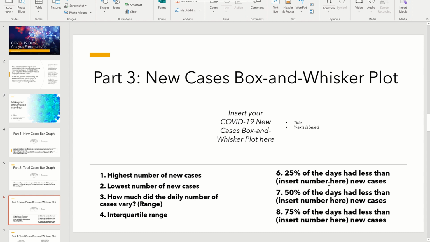Remember, a box and whisker plot divides the data into 4 quartiles. So if you need to review what quartiles are and how they relate to these percentages, please let me know. Feel free to look back in your guided notes. And then 50% of the days had less than, insert the number here, of new cases, and 75% of the days had less than, insert your number here, of new cases. And all of this can be found right there just by looking at the box and whisker plot. No need to recalculate.